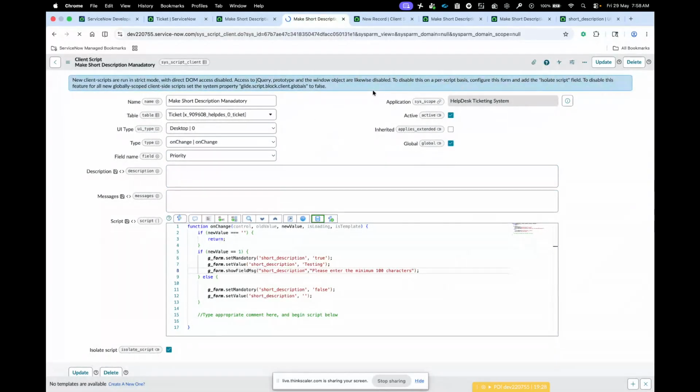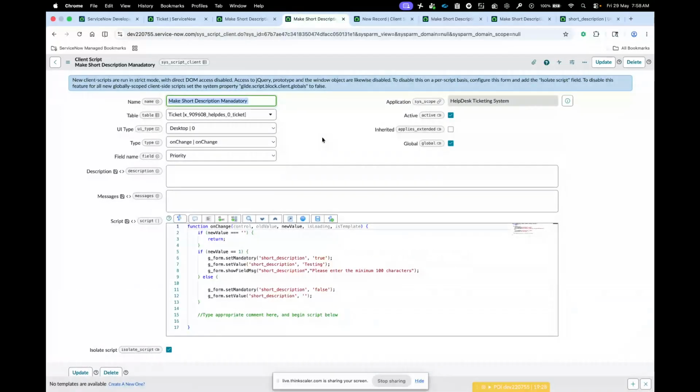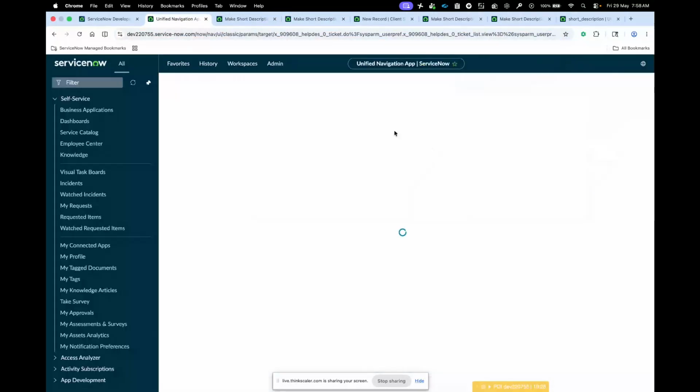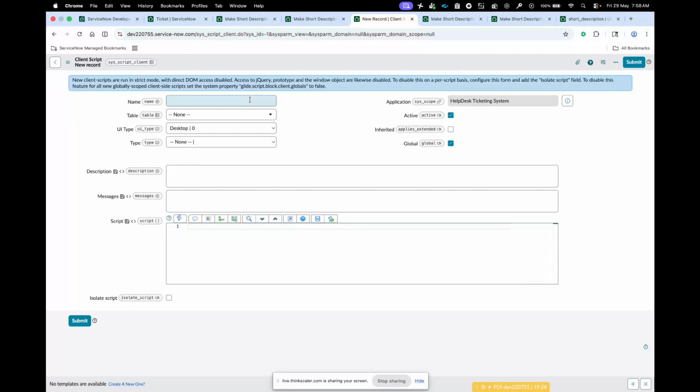Okay. The more concepts we refresh now, the easier it will be for us going forward. Okay. Because all these things, I have no idea. Fine. Please enter the minimum 100 characters. Okay. So you can't enforce it, right? Okay. Now those things we can handle from the on submit client script. Okay.